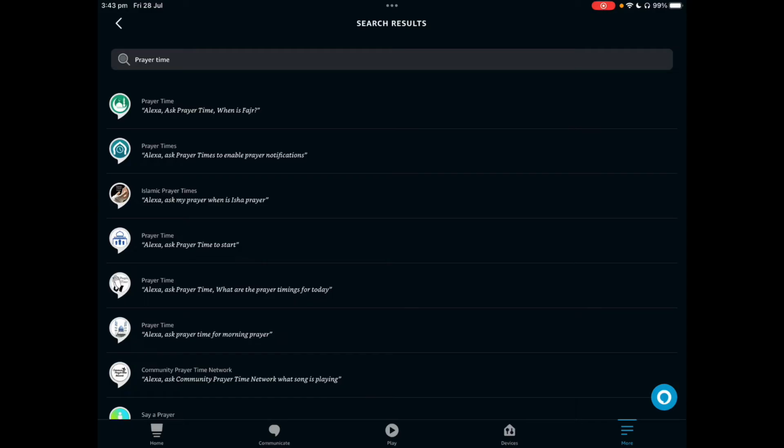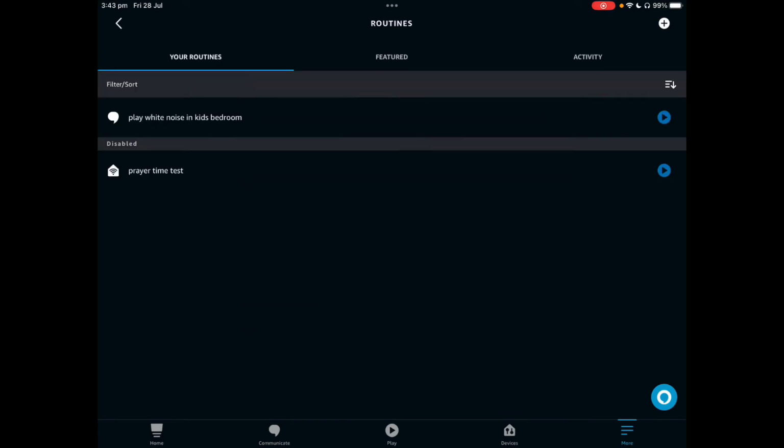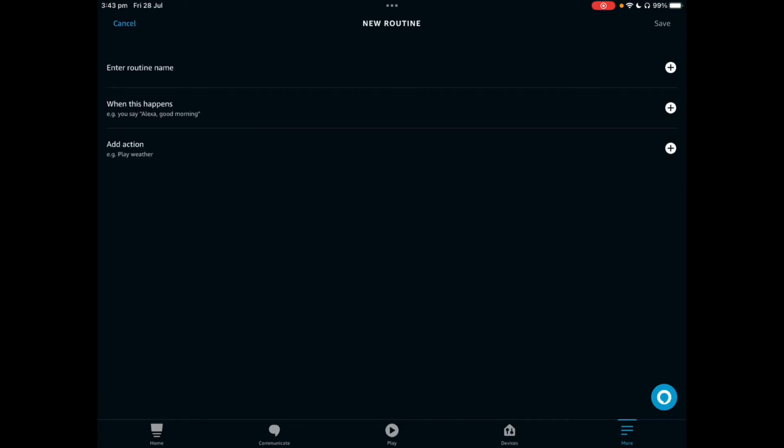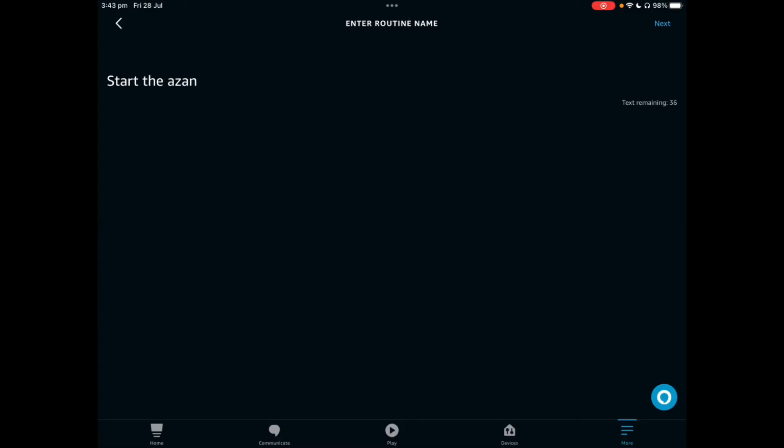Now I need to tie both of them. So I want something to say, when the doorbell is invoked, or someone is calling the doorbell, run the Azan. Okay, so I will go to More and then go to Routines, and then I press the plus button, top right, and enter a name. So enter routine name. I would go: start the event. Okay, done. Next.